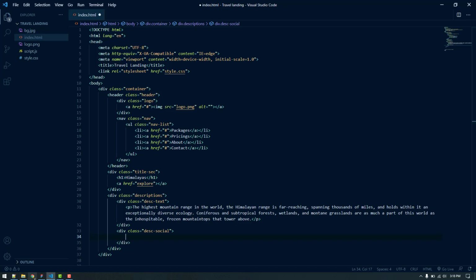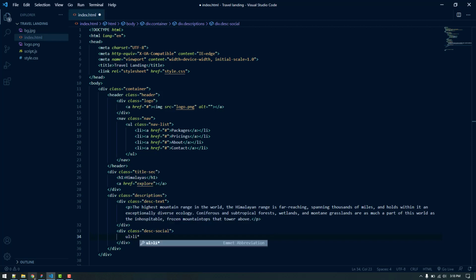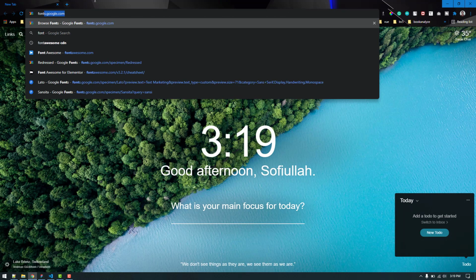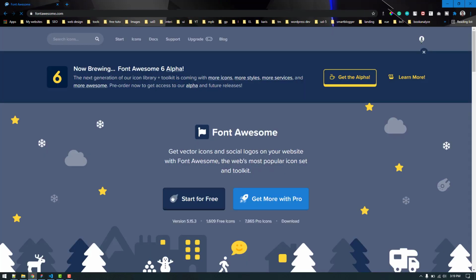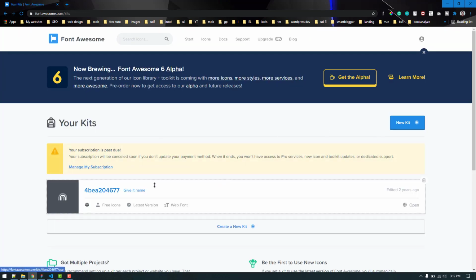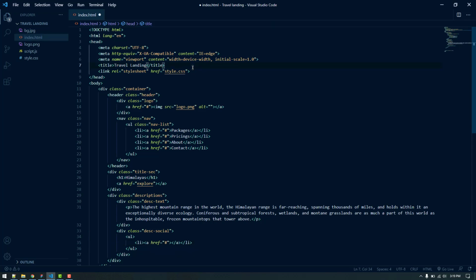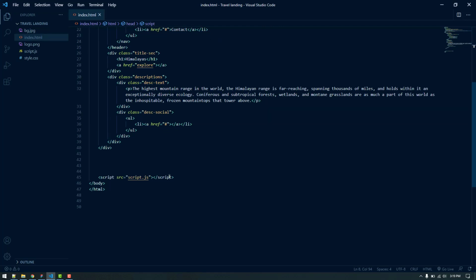Inside it, we are going to add another list, and the list item, let's add 4 items. Actually, let's ignore that. Let's use an anchor tag hash, and we are actually going to use Font Awesome. That's why we need to go to fontawesome.com. So I'm going to use my kit here. So kits, and we got the link from here. This is our link. We can just copy the kit code and add it here.